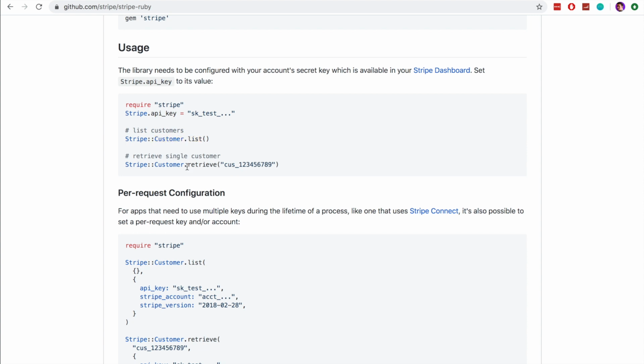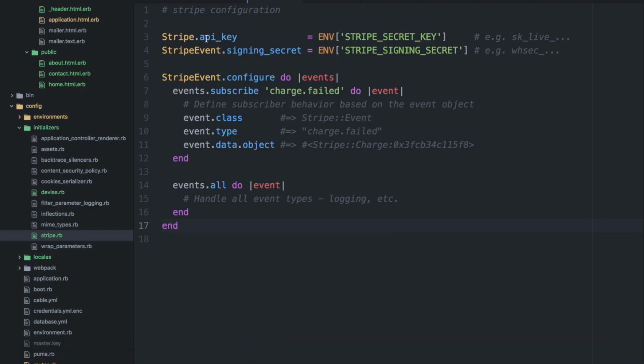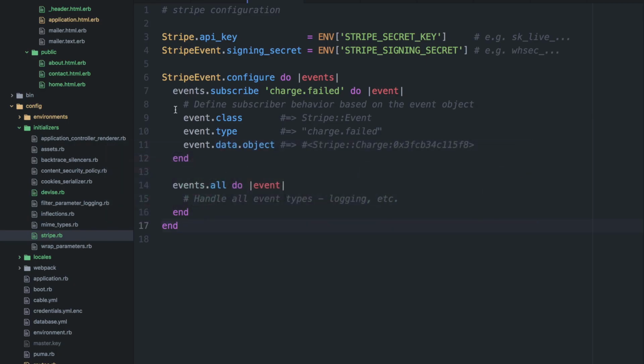So I'm looking back at the Stripe Ruby gem. The Stripe Ruby gem is a little bit different. It's more for accessing information from your Stripe account, so querying customer information, payment information, and all of that kind of thing. So the Stripe event gem is more for listening for webhook data.